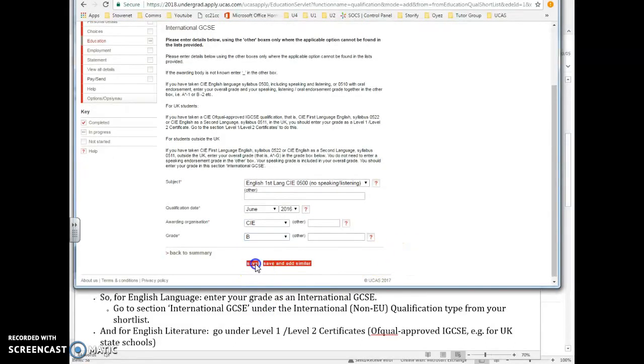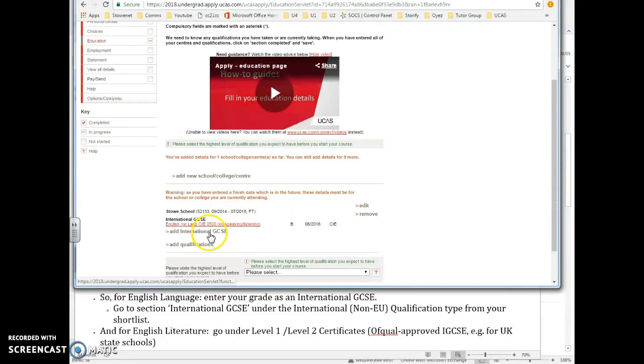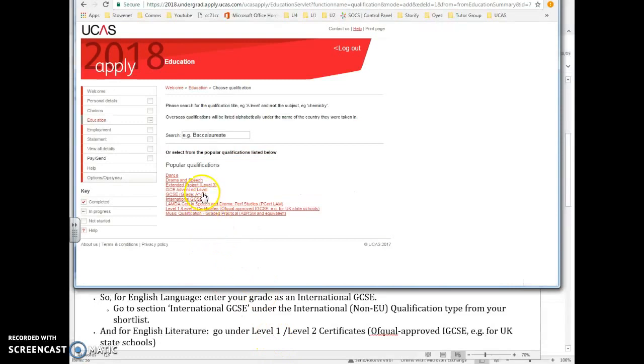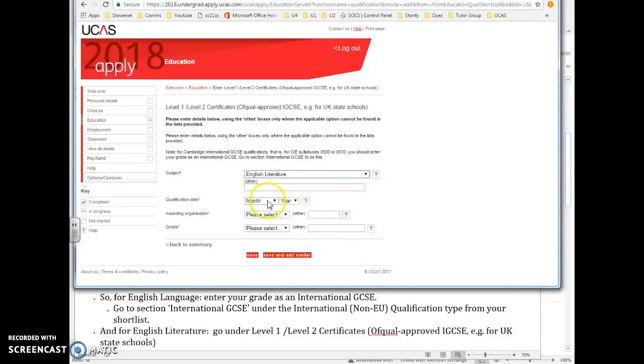Jolly good. So we save that, and then we can add not a similar one, because the next one has to go in under a different qualification. So this is English literature, as it says here. This is now your level 1, level 2, Ofqual, all of that sort of stuff. So you click on that. This is English literature. So there it is there. Again, this was July 2016, sorry. And the awarding organisation again is CIE, and your grade is whatever your grade was, and save that.